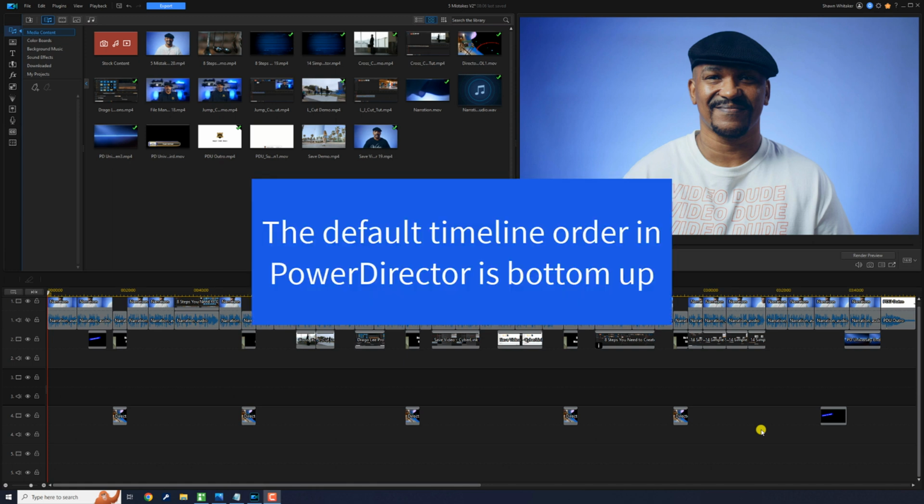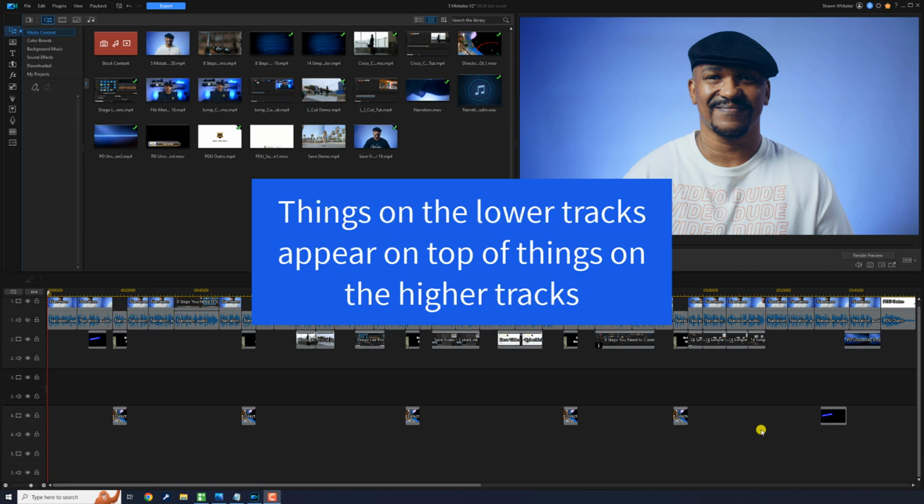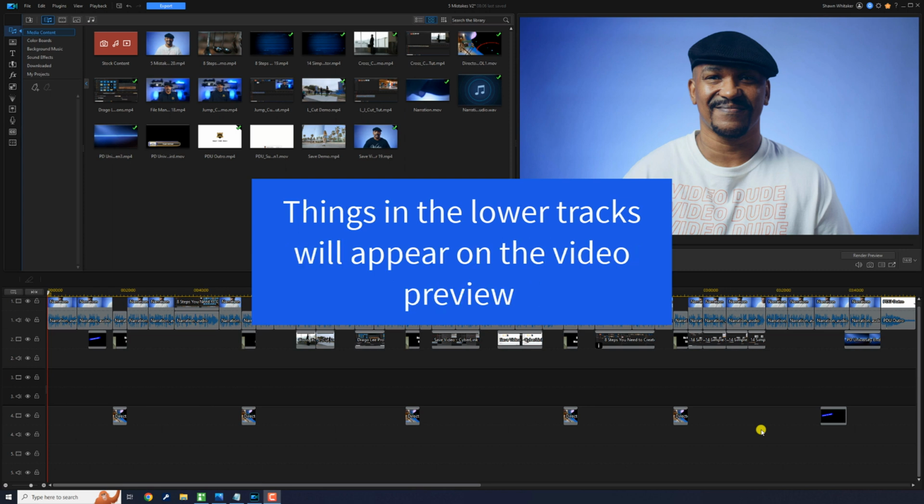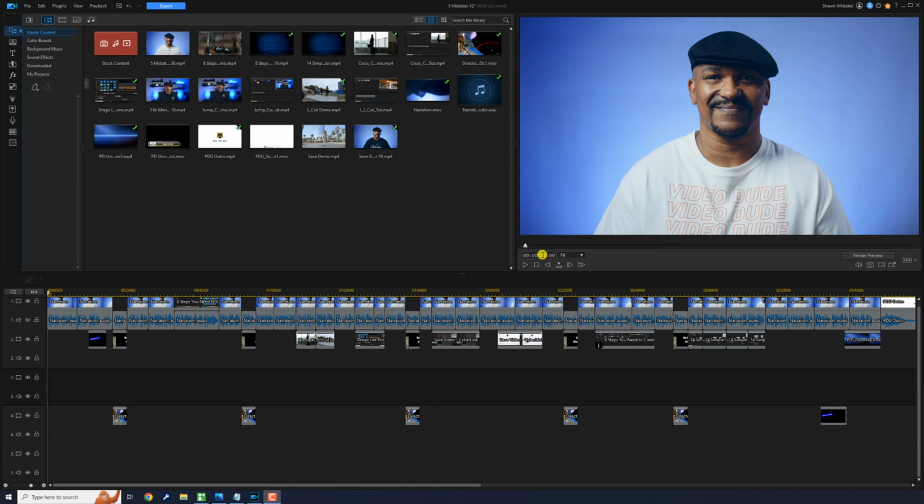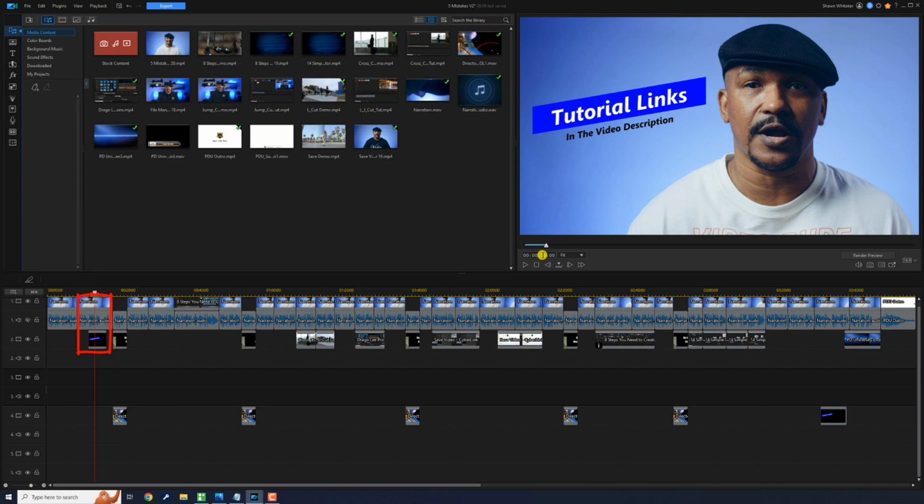The default timeline order in PowerDirector is bottom up. What this means is things on the lower tracks appear on top of things on the higher tracks. Things in the lower tracks will appear on the video preview. If we move our playhead to a position on the timeline where we have something underneath something else on the timeline, you'll see here that I have a title under the video track. And as you can see, the title is visible in the preview window.